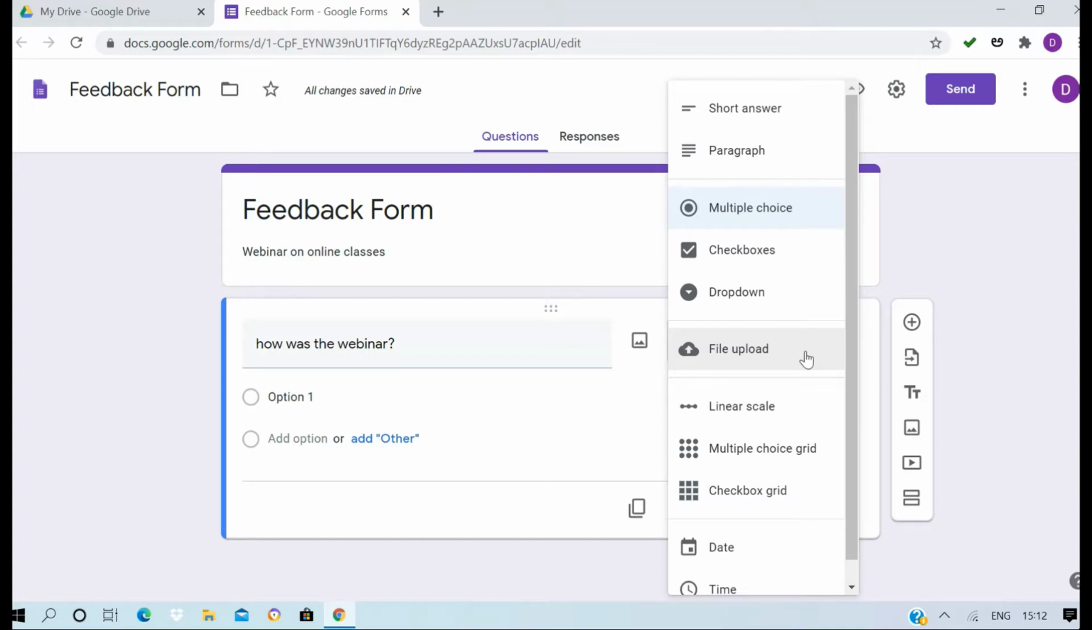File upload is not useful for a feedback form. For any exam, if you want them to write something, or do some drawing, and if you want them to keep that file in this form, you can select file upload. Then they will upload the file that is needed. And this linear scale is for ratings, where the answer will be in a range, like 1 to 10. We can give answers in range type.